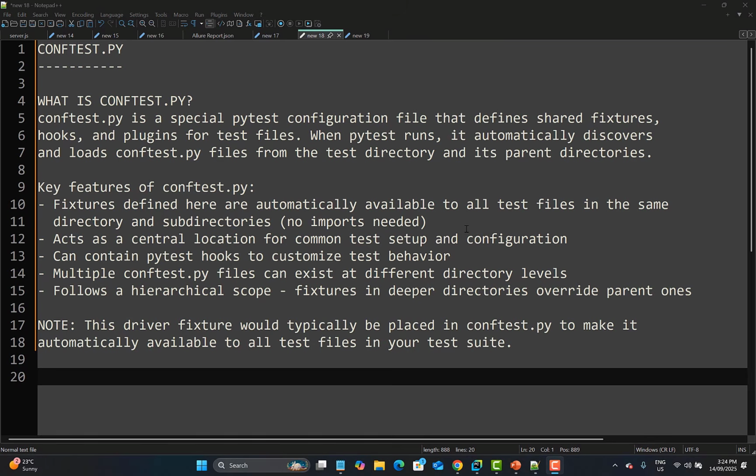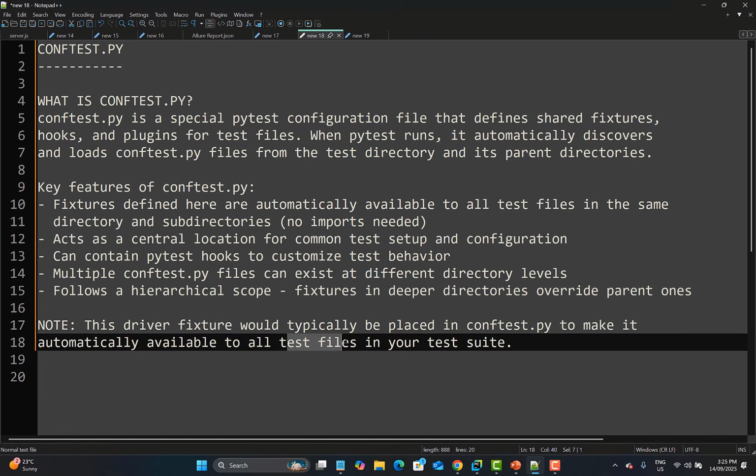Multiple conftest files can exist at different directory levels. This follows a hierarchical scope, like fixtures in deeper directories override the parent ones. In our case, when we are working on the framework, the driver fixture would typically be placed in this particular file because it will be automatically available to all the test files in your test suite.